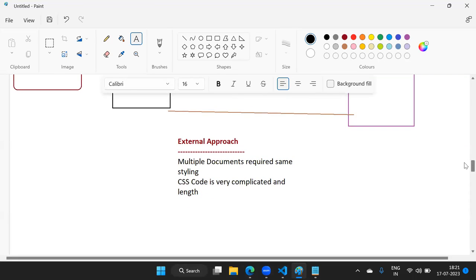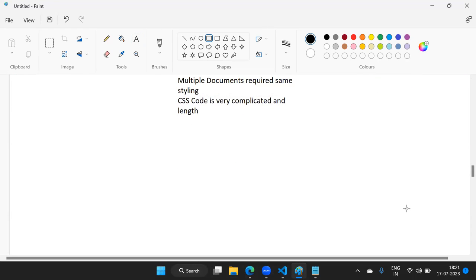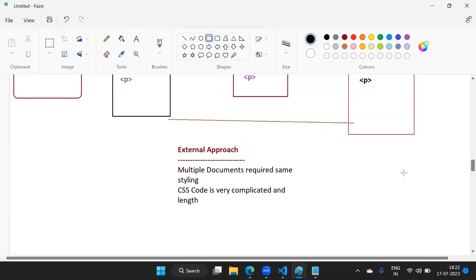Now what is this external approach? In the external approach, we will create a separate CSS file. We will create one separate CSS file.